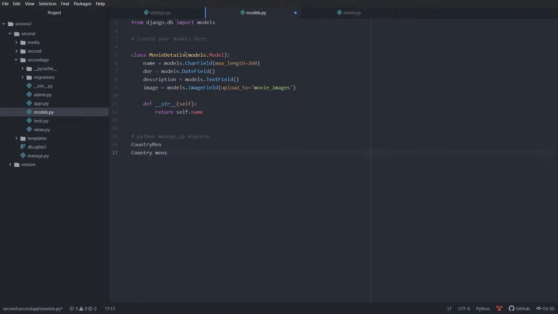MENS doesn't mean anything, it's grammatically incorrect. So, we need to fix this thing. To fix this, we can create a meta class. Meta class is actually the details for this class. It's actually a subclass within a class. So you don't need to go in deep inside meta. I'll just show you what the syntax is to make use of it, and I'll paste it here.